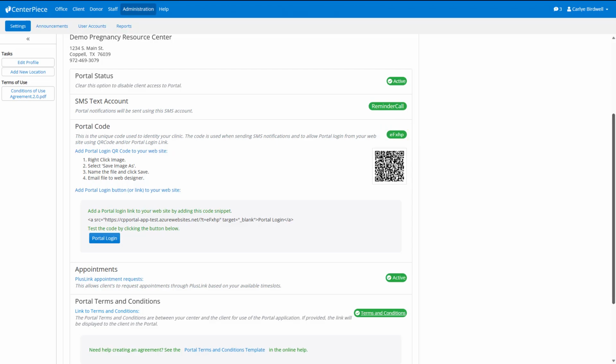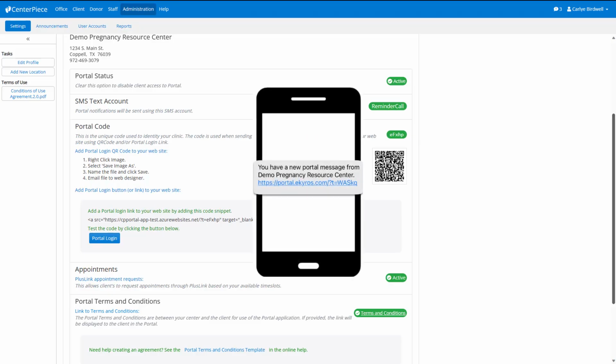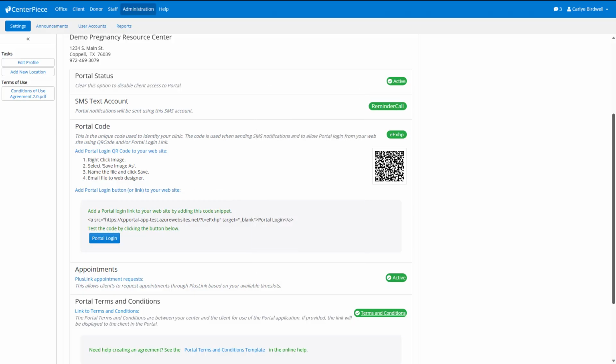First, if you remember from the portal demo video where we walked through messaging, Centerpiece sends a text notification to notify clients that they have a new secure message on the portal. The notification also includes a link to the portal. This link has your portal code appended to the end and is what uniquely identifies your center when a client attempts to log in. Second, the portal code is appended to the portal login button code snippet that you can add to your website, and we'll talk more about this in just a second.